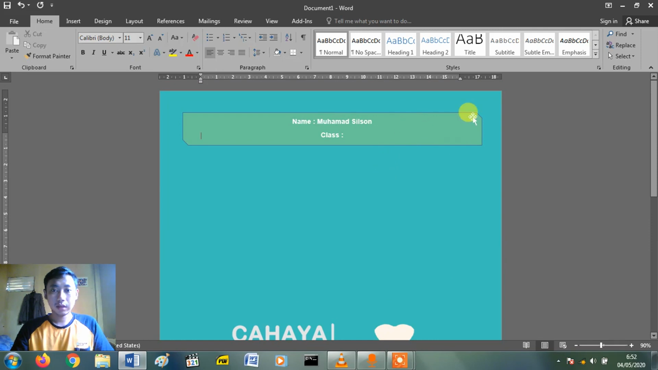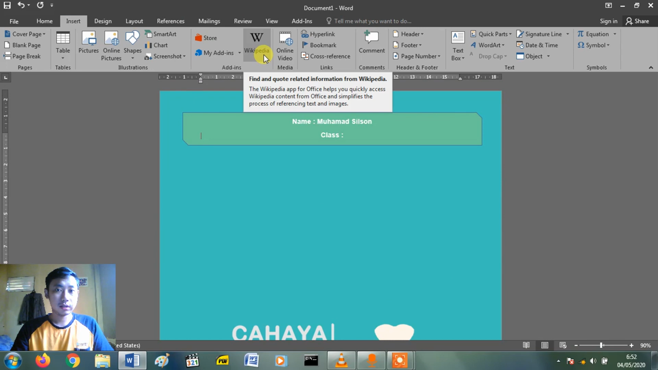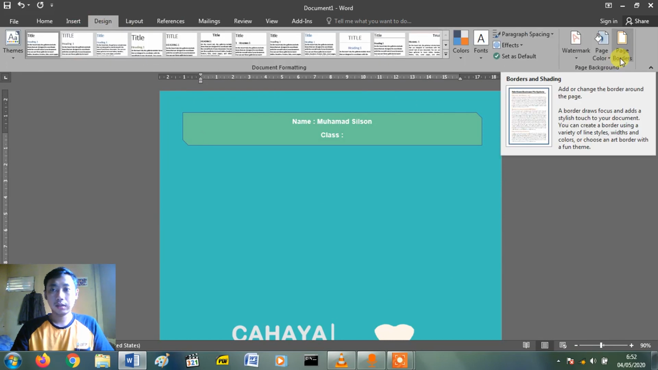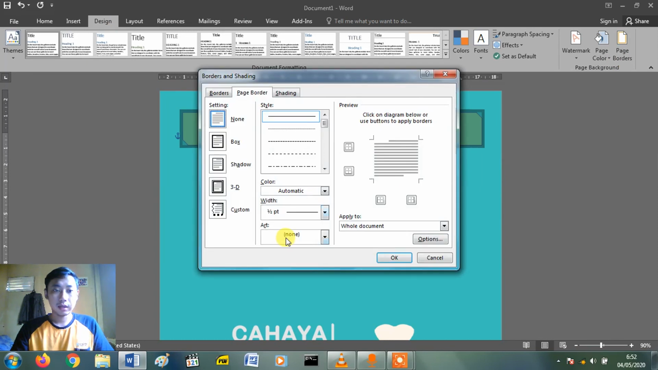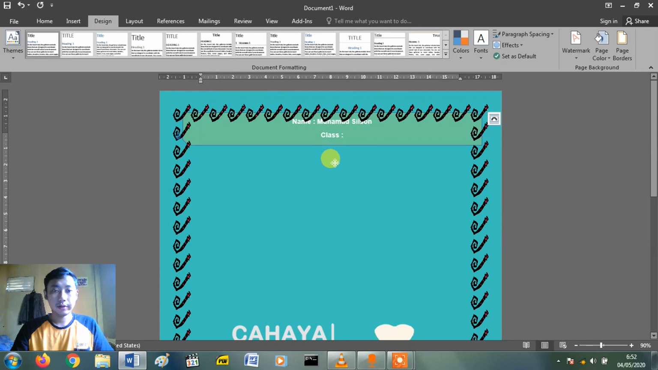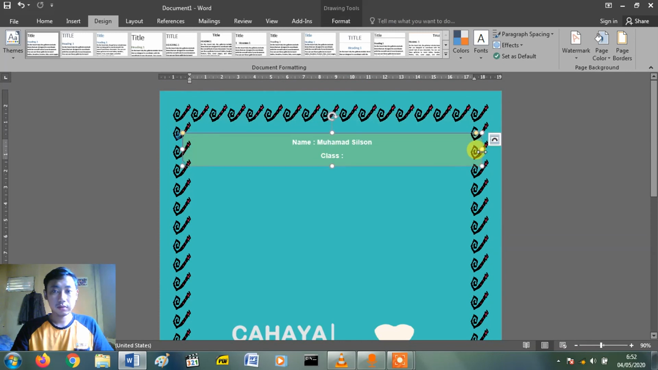And then I want to make a page border over here, just like a frame. How it works, we click in this paper first and in design we click page border and we choose art, maybe this. I choose this and then click OK button. Okay, you got the frame. We make this a little bit smaller.